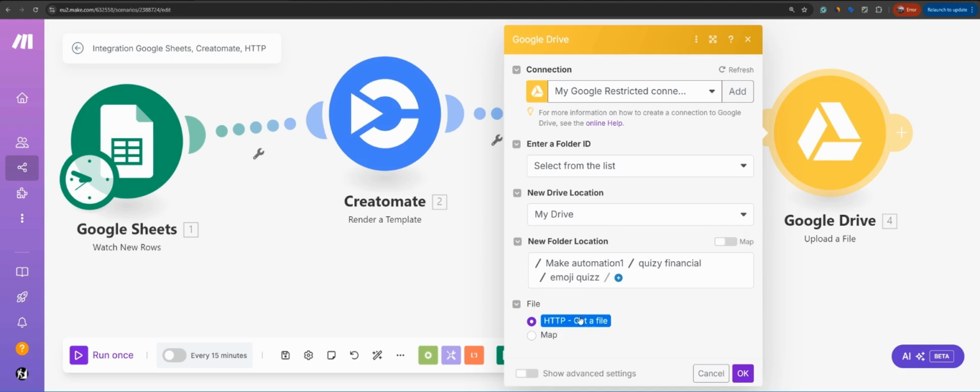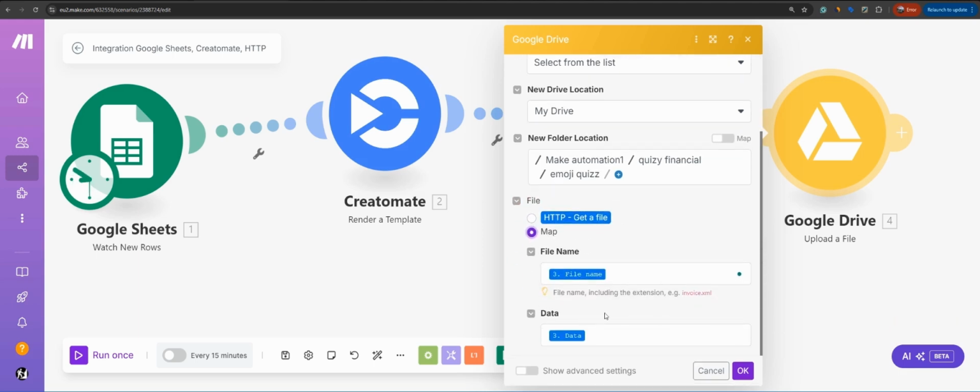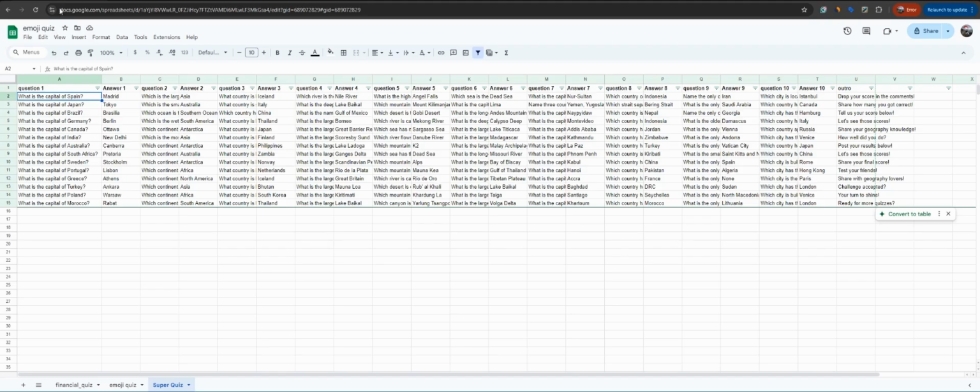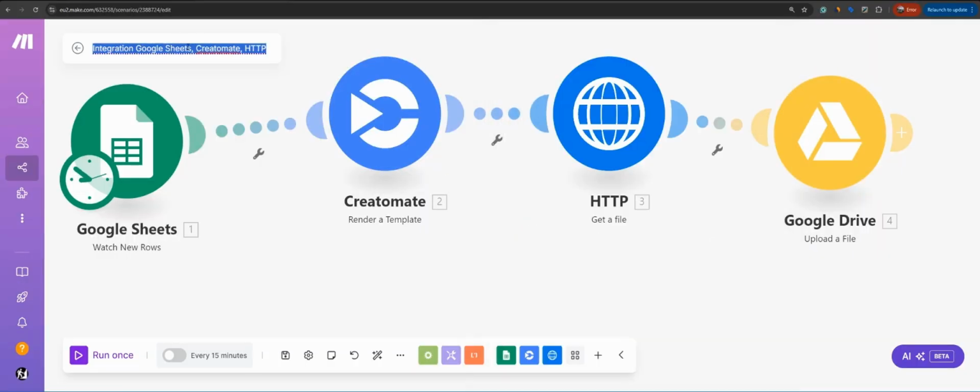That means it will grab the file that the HTTP module has grabbed. You just leave it selected like that. If you wanted to have different file naming, you can use that map option and perhaps create another column in the Google Sheets and give it a name, or like just generate the names, so different name for each of the quizzes. But I'm just going to leave it like this for now. Just grab the file, save it. Let's save that scenario as super quiz and let's give it a go.